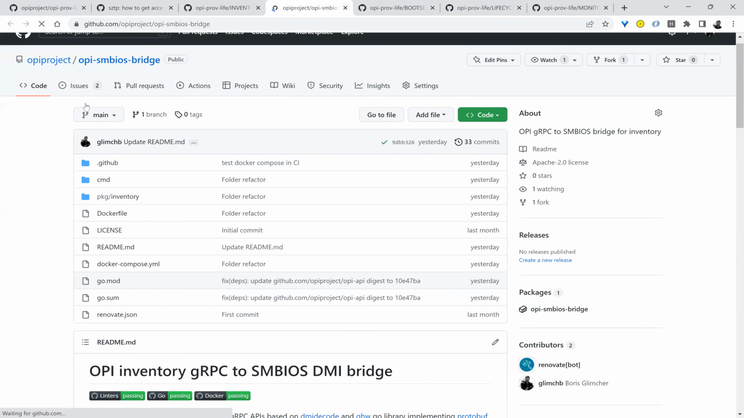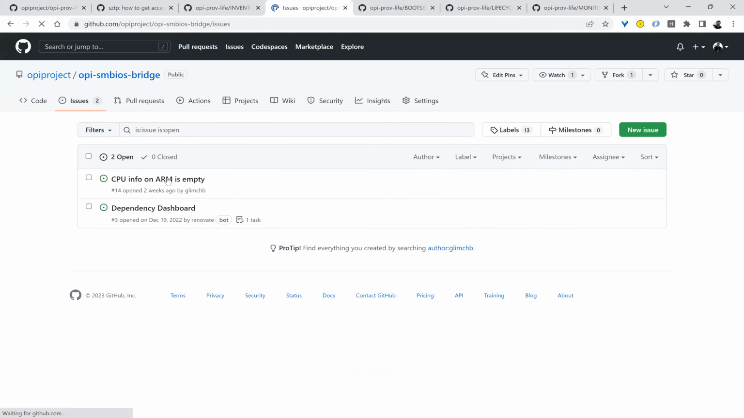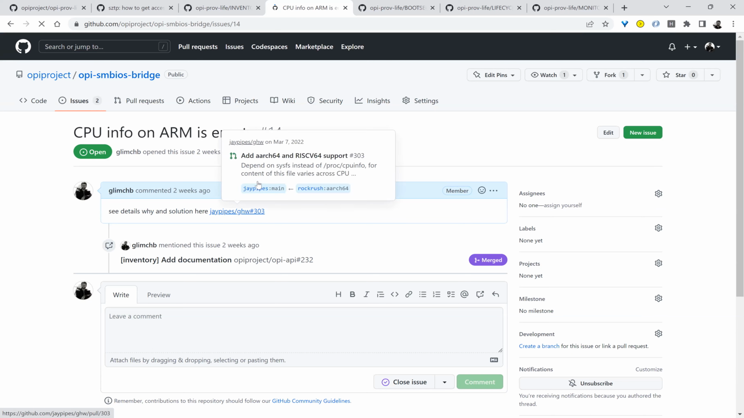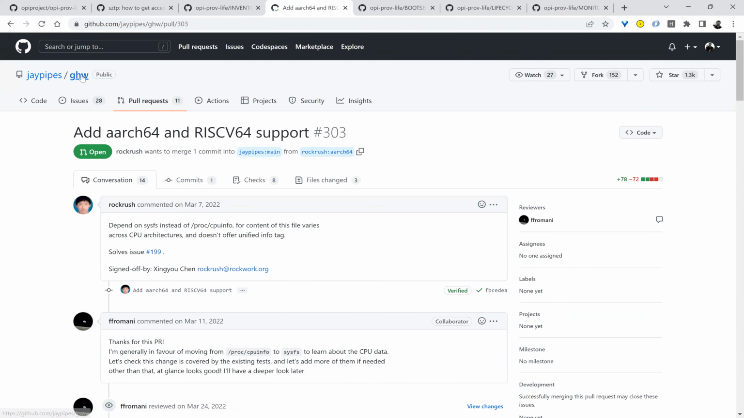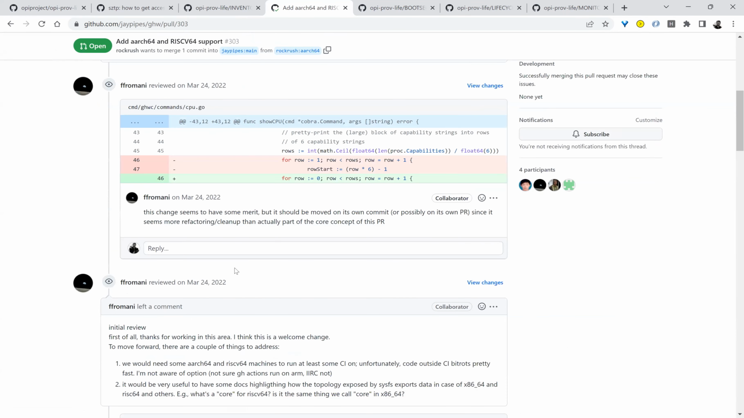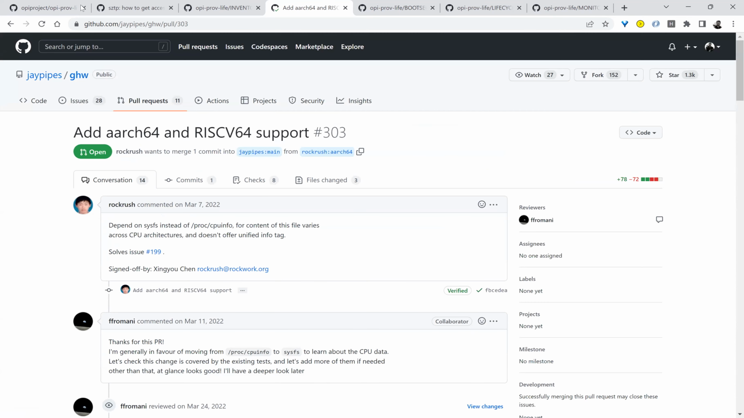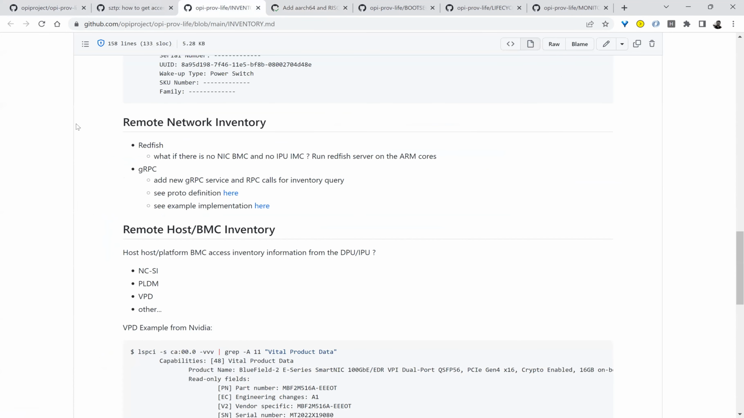There is one open issue on SMBIOS bridge currently: CPU information is empty on ARM. This is due to the Go library that we're actually using, a hardware library by JPipes that pulls all the SMBIOS table information. I linked here the issue on their repository for the ARM and RISC support, and they have a pull request to add this support. So hopefully this will progress a little bit.